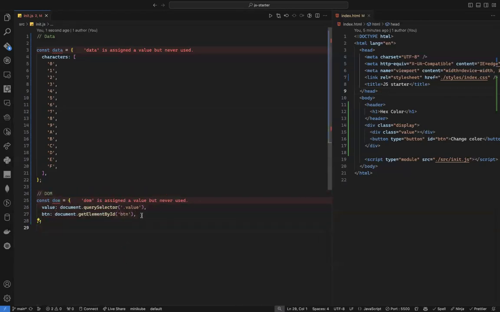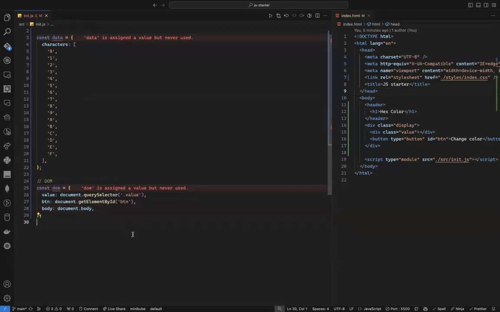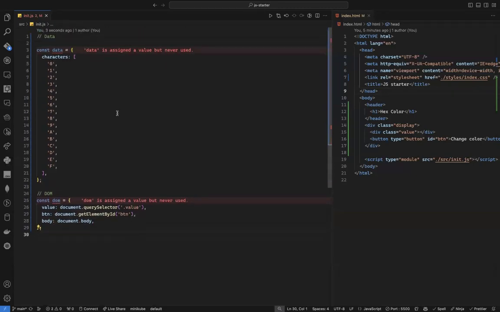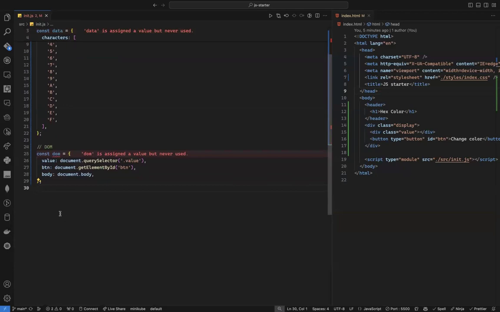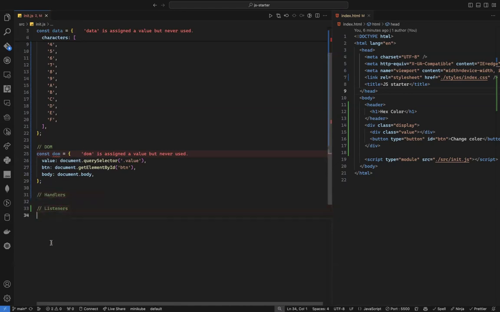And now I need the body. How can I select the body? It's simple. Document.body. Okay, I have my data and I have my DOM. So what do I want to do now? Well, now here I need my handlers. I need my listeners, right? And if I have any util function later on, I need to add it. But for now, let's just keep it this way.